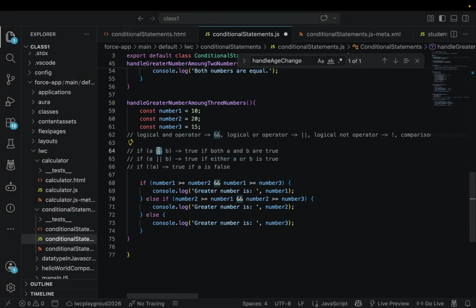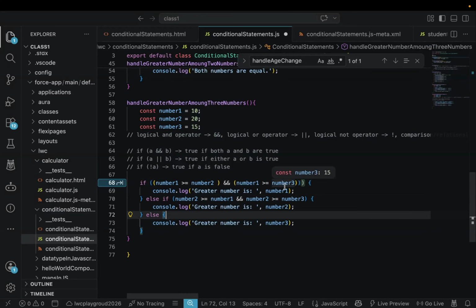Sometimes you need to check multiple conditions. Suppose in this case, I want to check which number is greater among these three numbers. How can I check that? If number1 is greater than or equal to number2, and this is true, and this is also true, number1 is greater than or equal to number3, then number1 is greater. That is what I am printing here.